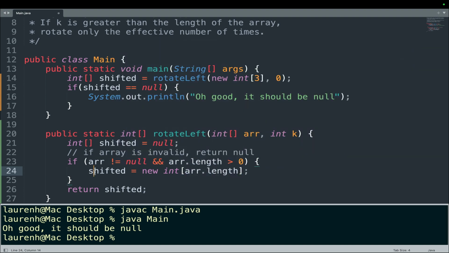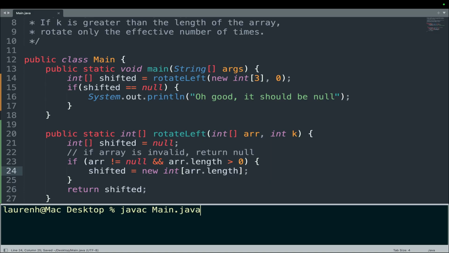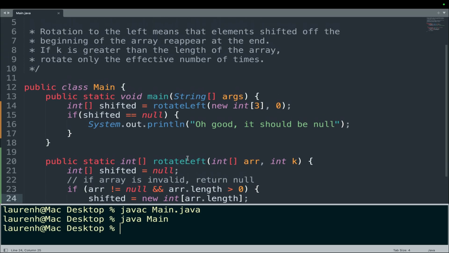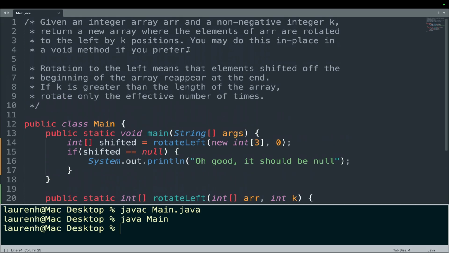So I'll just make my shifted array in here so it's not null anymore, make it the size of the original array to ensure that when I now run this code, nothing should print out, right? It should just very nicely complete with nothing printing out, which is what happened. So that's perfect. So now we know our if statement is working as we expect it to, and we can move on to the actual rotation part of our code.